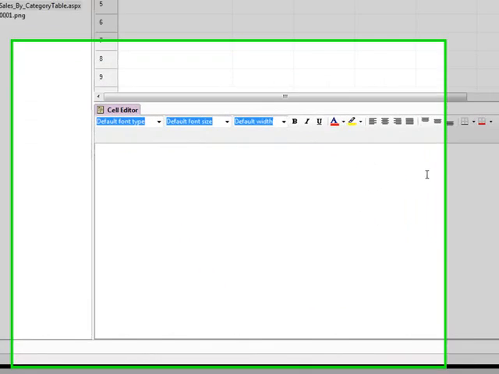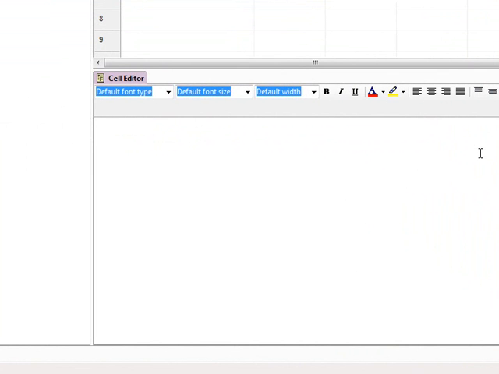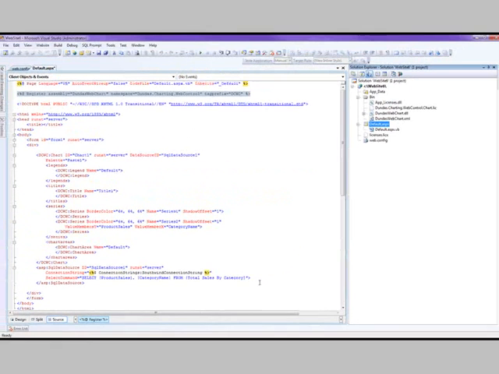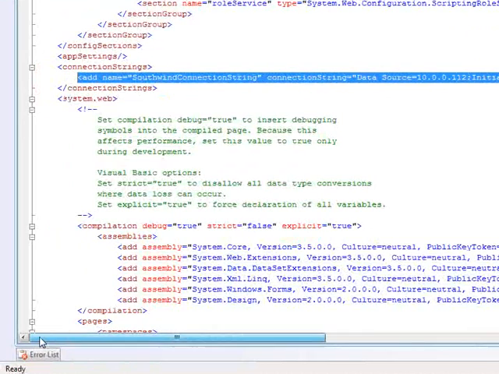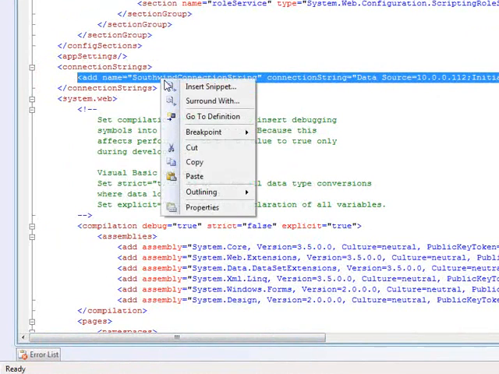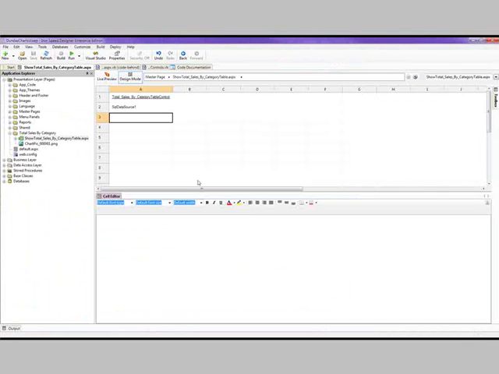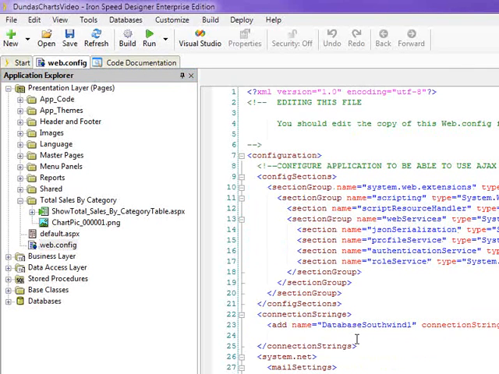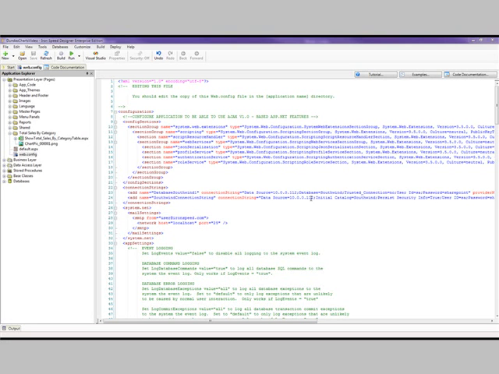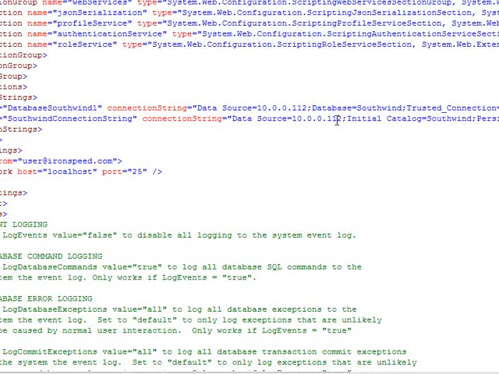Next, I need to copy the connection string information from my Visual Studio application over into Iron Speed. To do that, I return to our Visual Studio application and then click on the web.config file. You can see here the connection string in the connection strings area. I want to select the entire line and right-click copy. Moving back to Iron Speed once again, I click on the web.config file in my Iron Speed application. Moving down to the connection strings area in Iron Speed, I then insert this connection string into my web.config file and click save.